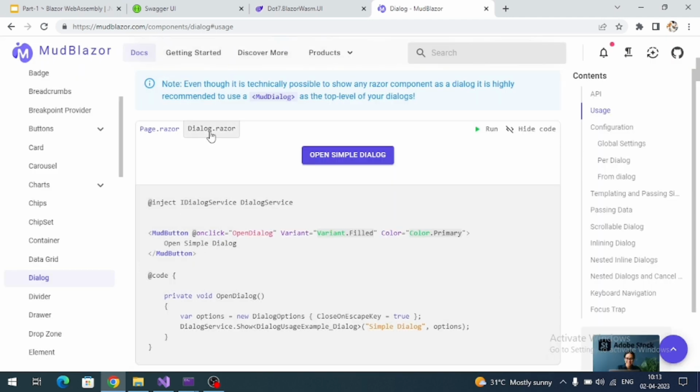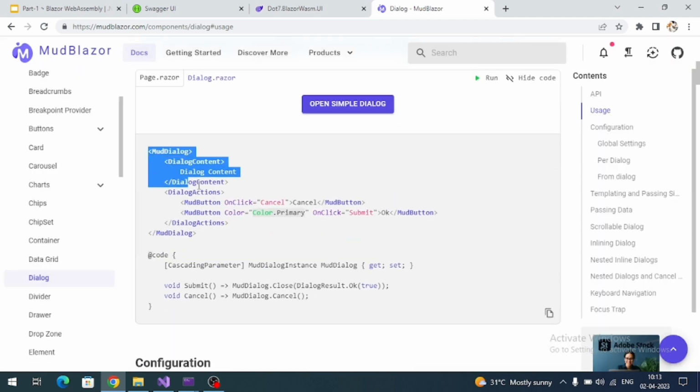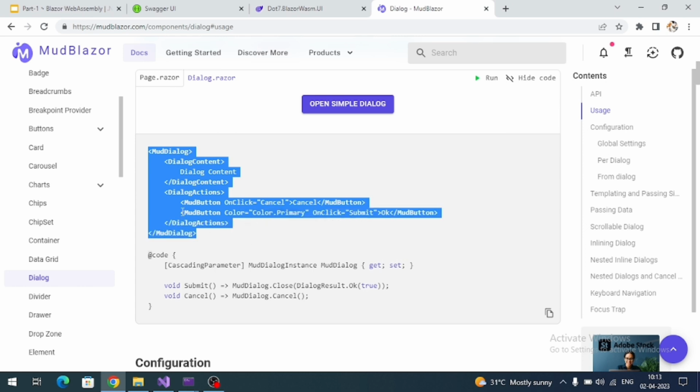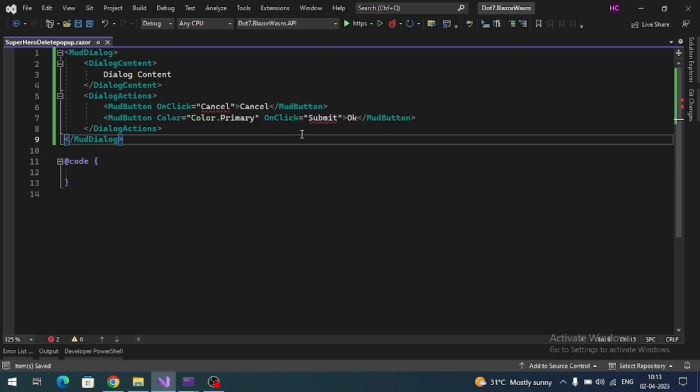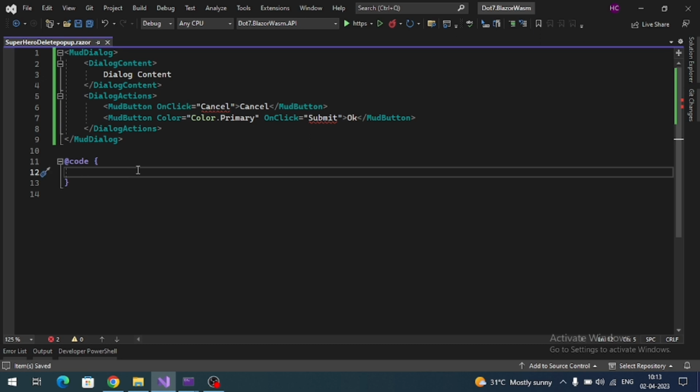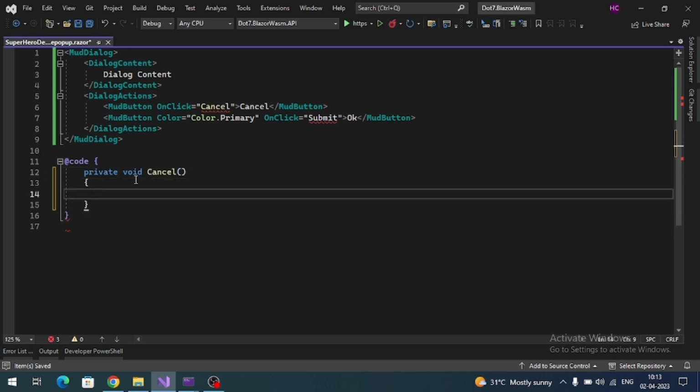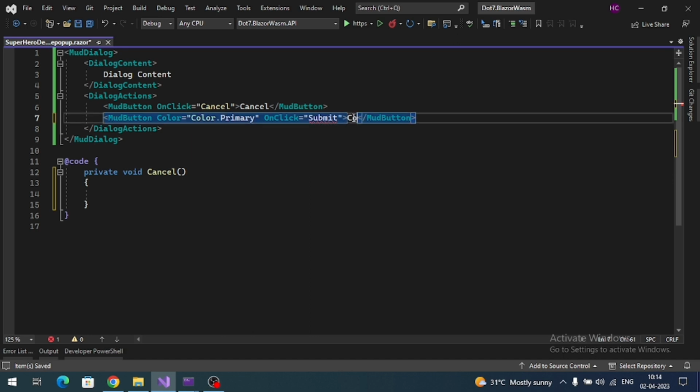So this is the HTML content for the dialog. Let me copy this and add it over here. Here it is expecting some submit and cancel buttons, right? So let's create methods. For now, let's create empty methods. Private void Cancel. And another method for the button like OK, but I want this button label to be Confirm Delete.